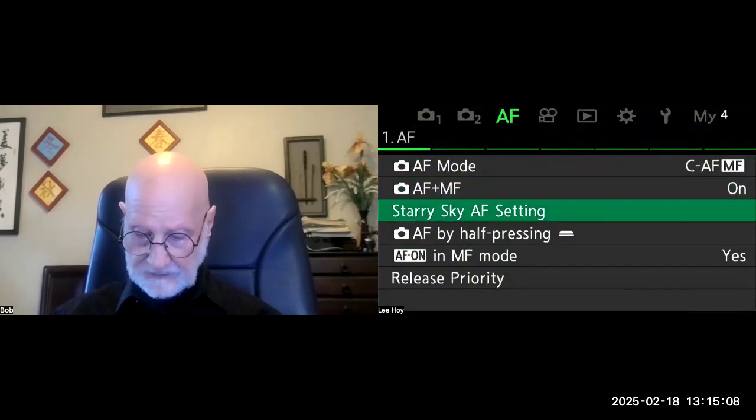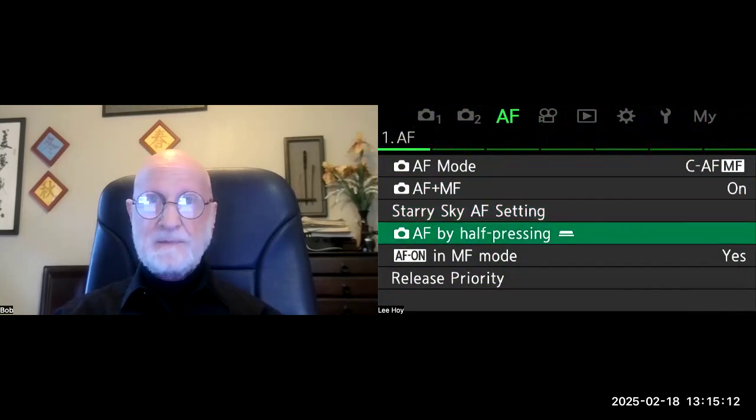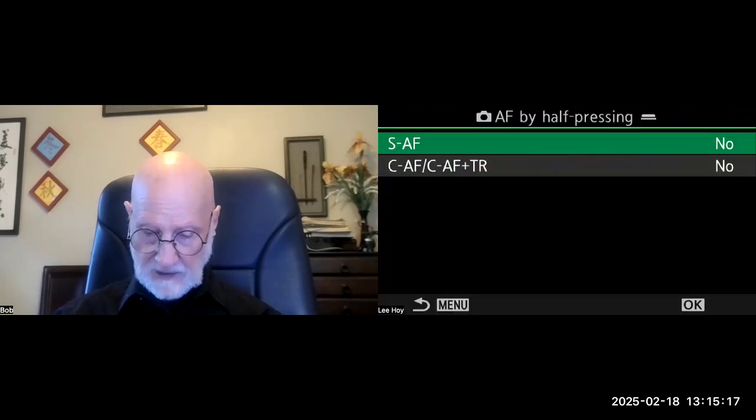Now, do you ever do night sky photography? No. Okay. So this is an important one. See this AF by half pressing the shutter button? We want to go in there. We want to make sure both are set to no.